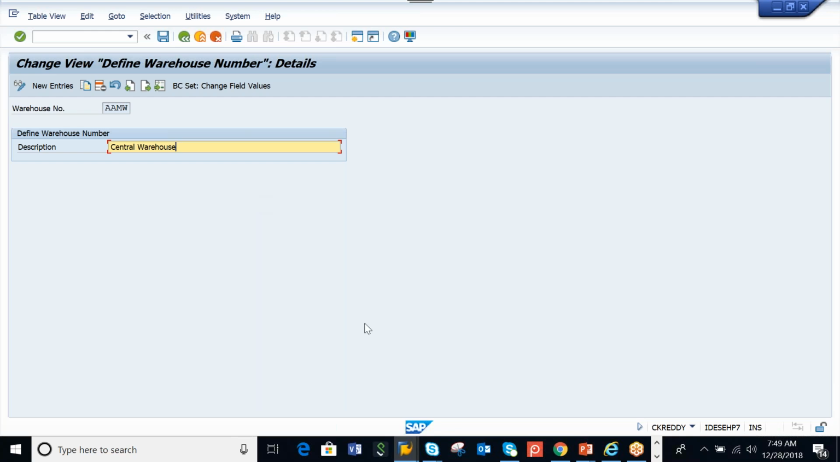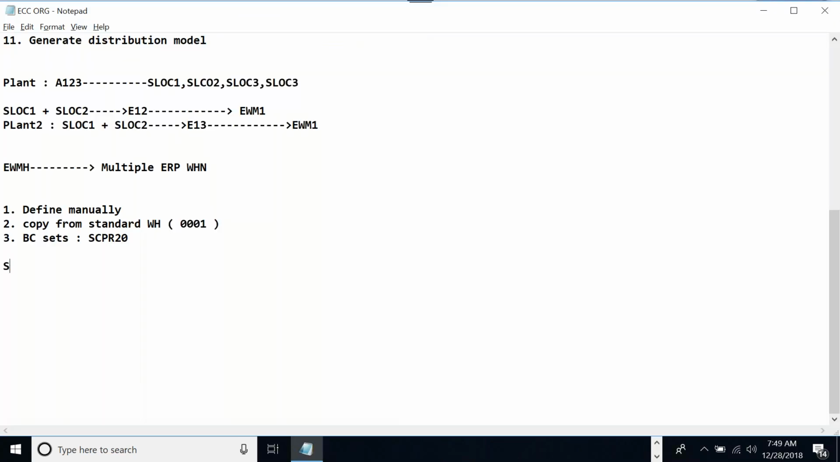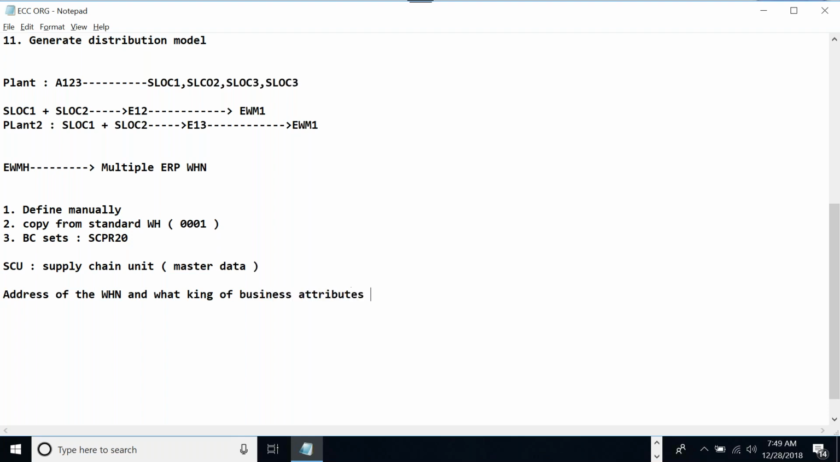For that, there is a concept called the supply chain unit. This supply chain unit is master data. It represents the address of the warehouse and what kind of business attributes this warehouse is going to play.